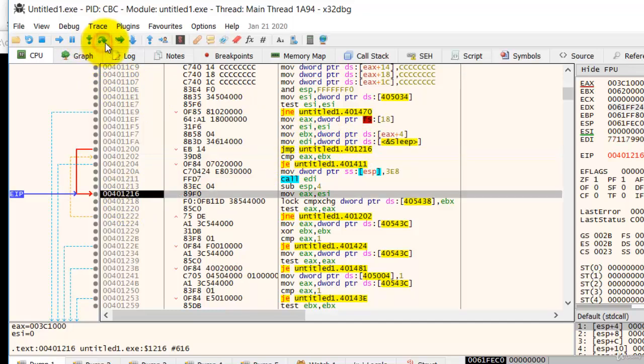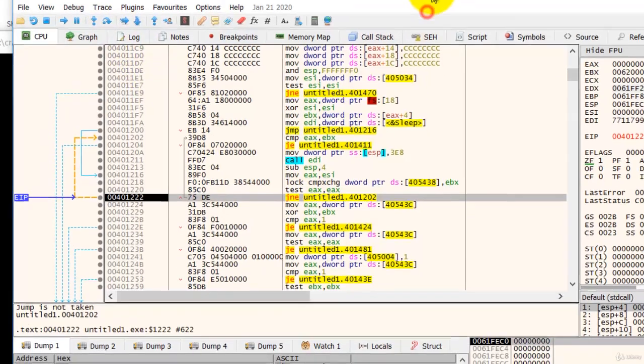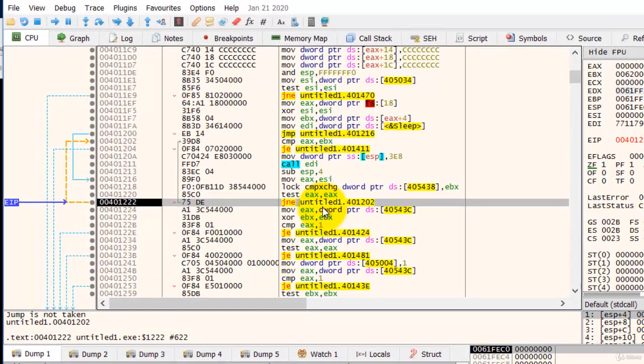See the jump. True enough, it has taken a jump. So now we press F8 again and it keeps on going. Now let's analyze this. Press F8. Is it going to jump or not? What do you think? Yes, I think you will have got it correct.